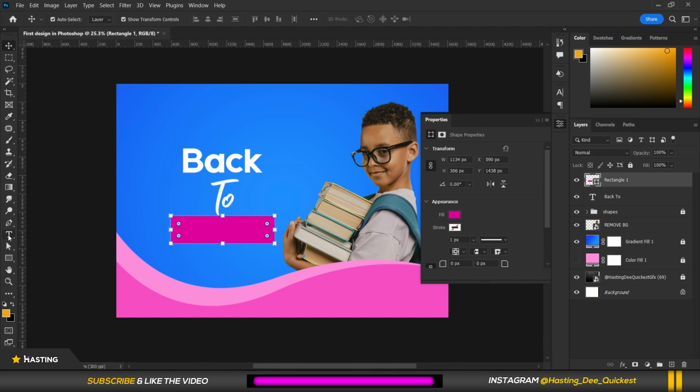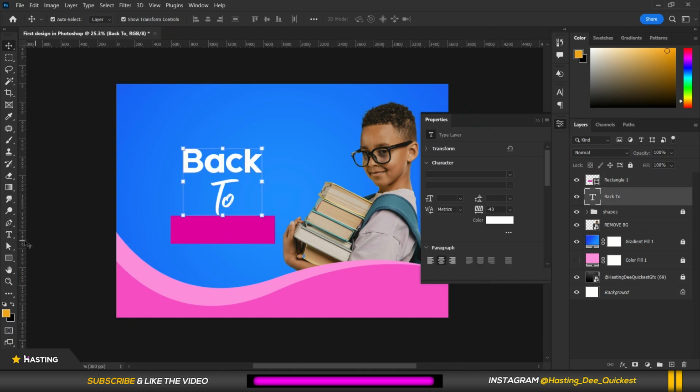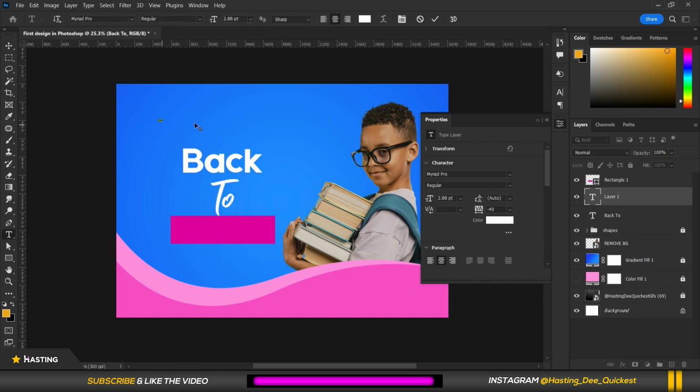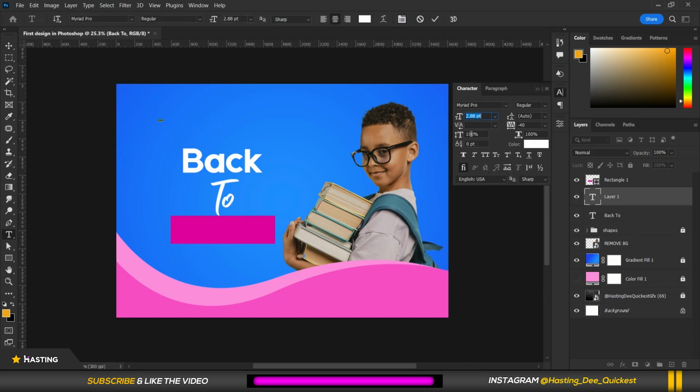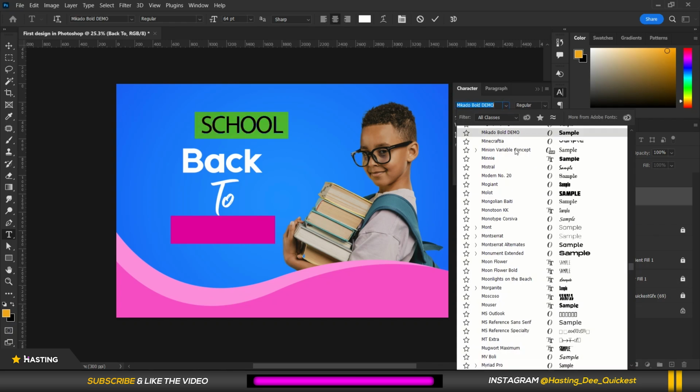So you can see this is the first layer, text layer. I'm going to select the text tool and write school. The character is quite small, so increase it. All right, back to school. School, I'll write it in all capital letters. Back to school. All right, there you go.